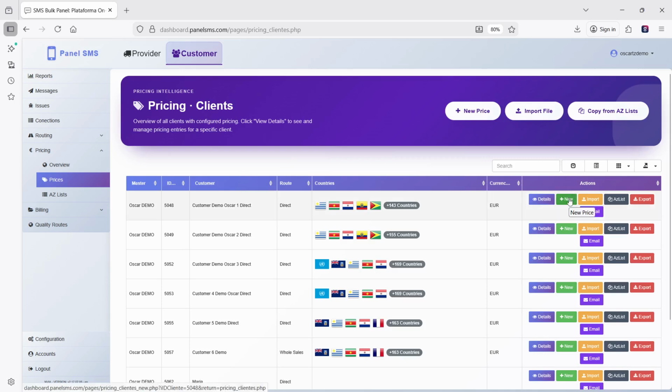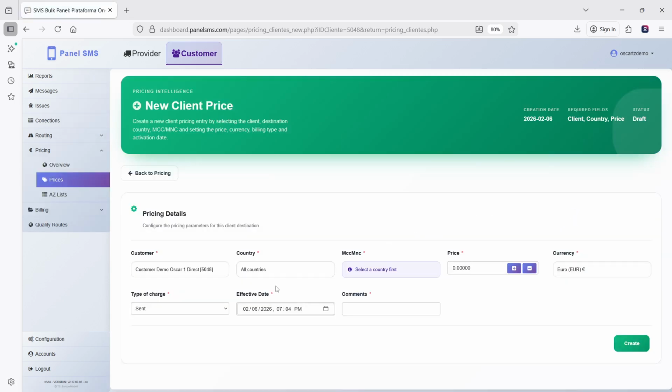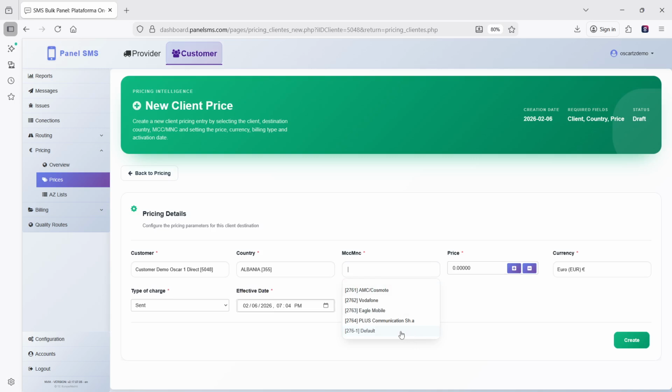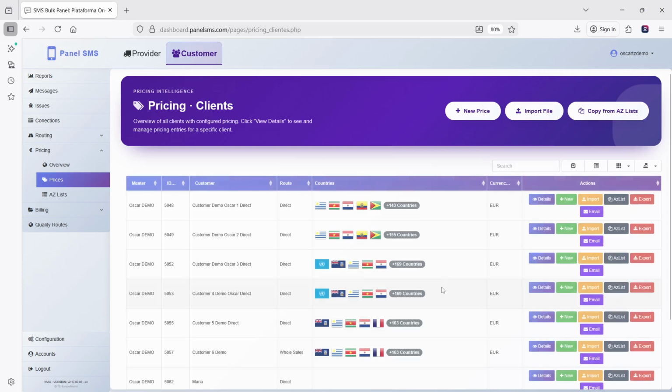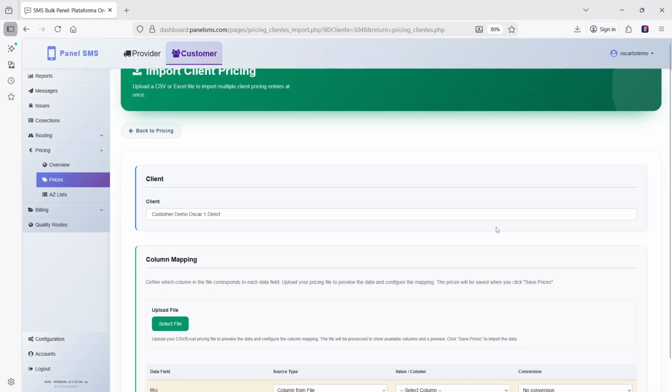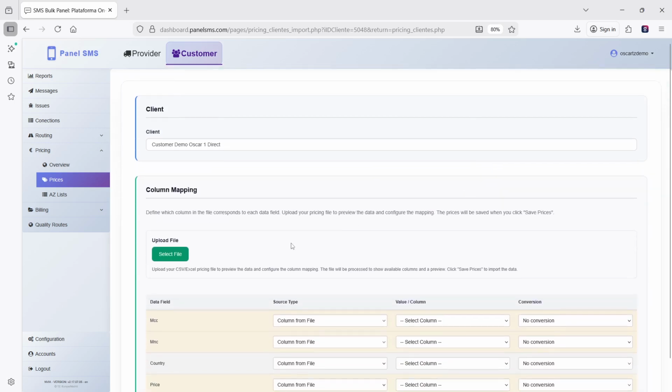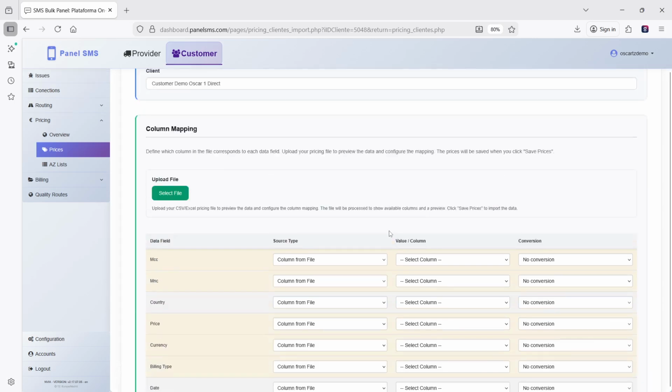Another button is new. When we click on it, we can see that from here we can also add a specific destination, a specific network, or select default and set the price and create. So from here we can add a single destination manually. Another button, import. So here we can upload the file with pricing. We select file, upload, and save.